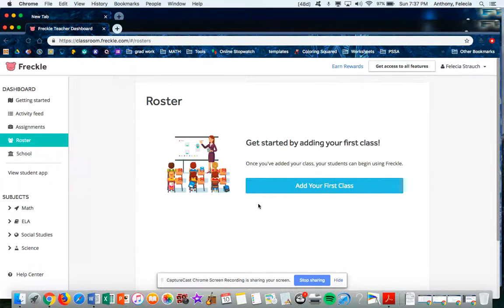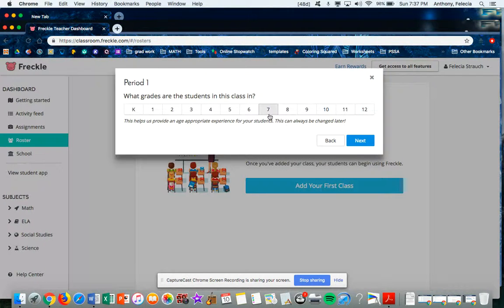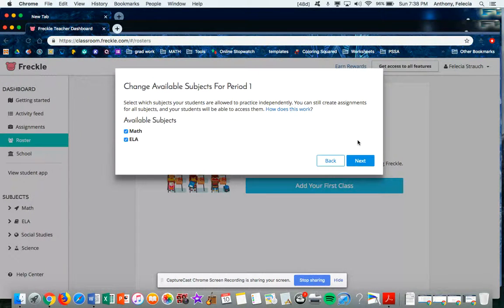So once you are doing this, you want to set up your first class. To do this, if you already have a Google Classroom set up, this is super easy. You can import it right from your Google Classroom. If not, you can set it up manually. So for example, I'm going to set it up for my period 1. I'm going to set it up for my grade 6. And again, it tells us that this can be changed later if we need to. We're going to work on math and ELA.